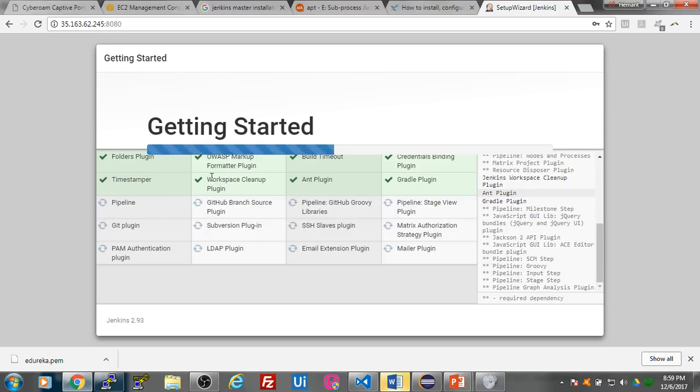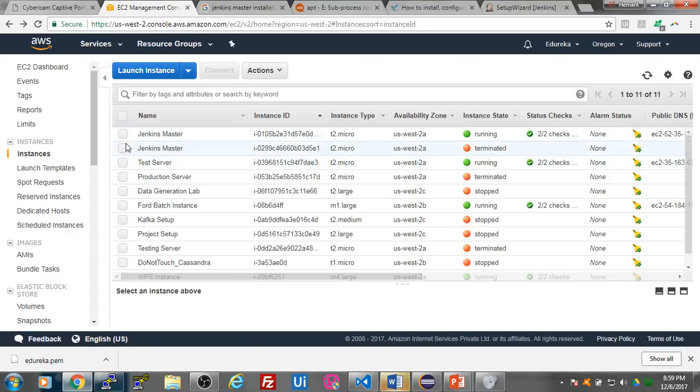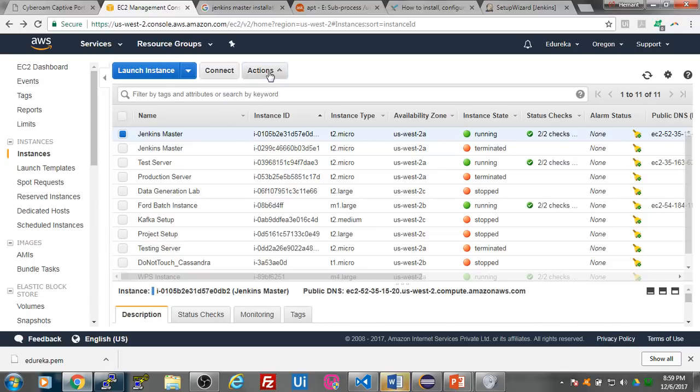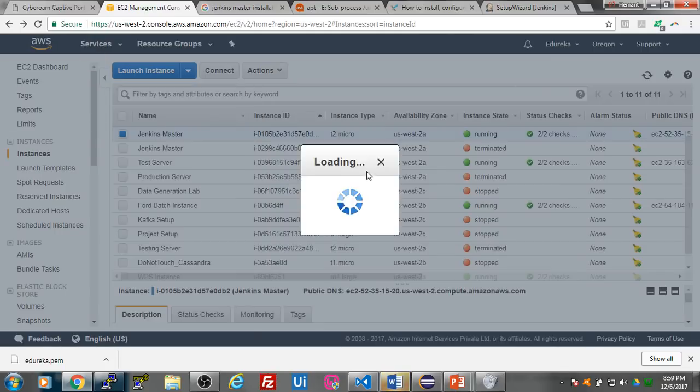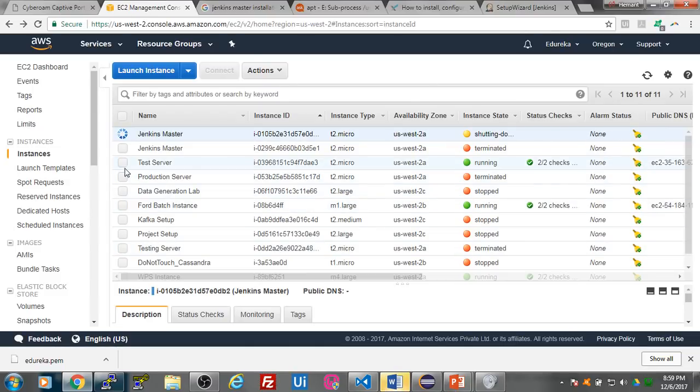Okay, so while this is happening, let me show you the server that I'm trying to install Jenkins master on, right? So this is the server. I'm basically installing it on the test server. This Jenkins master didn't work, it ditched me. So what I'll do is I'll just terminate this server as of now, and we'll deploy one more server later so that we can use it for testing purposes.